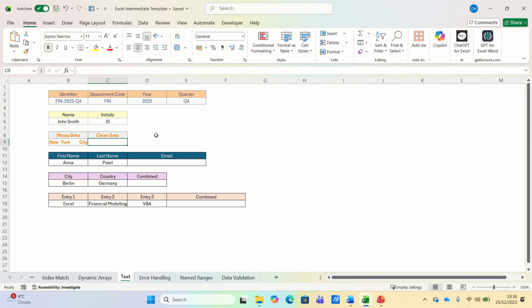Now let's move on to TRIM, which is essential for cleaning messy data. Here we have text with irregular spacing. If we type equals TRIM and then select the cell, it removes all unnecessary spaces and returns New York City as follows. This is useful when you import data from external systems, so CSVs, PDFs, or user inputs. Anywhere spacing becomes inconsistent.